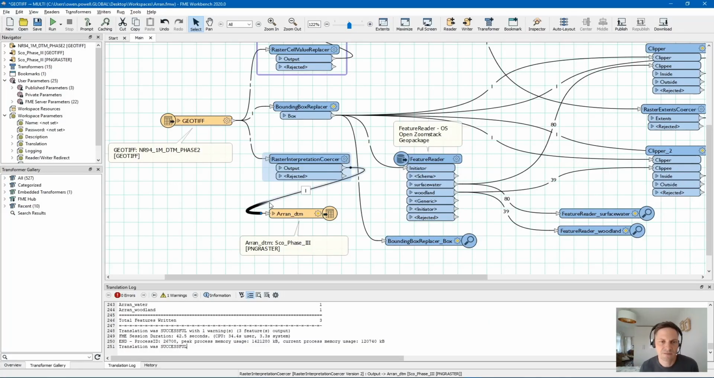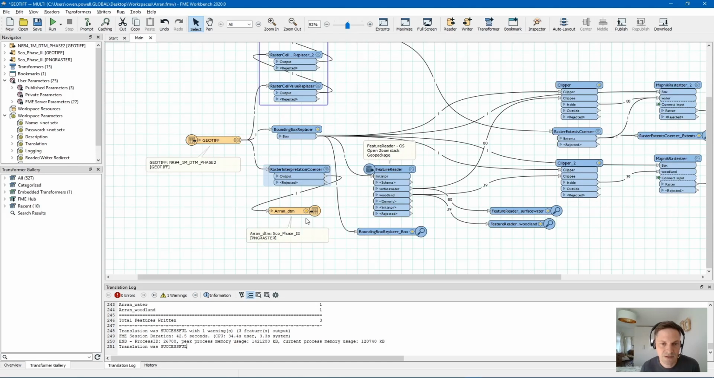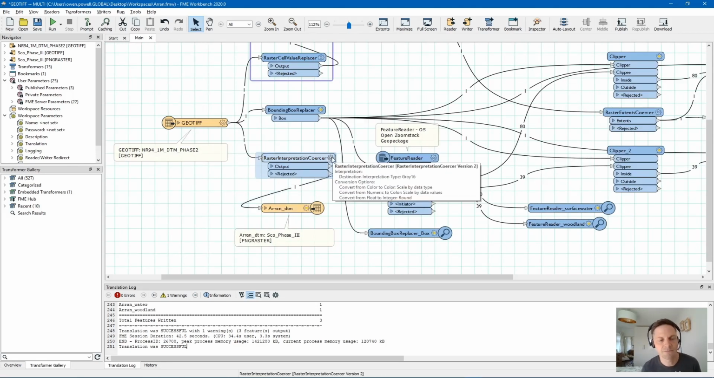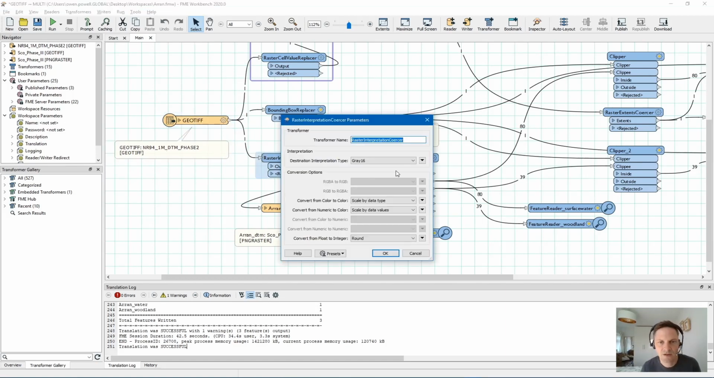However, if you're lucky enough to have FME, there's also a transformer called the raster interpretation coercer, which will do that job for you. So here we're reading in a GeoTIFF DTM, and the raster interpretation coercer is set to a 16-bit grayscale image, which will still provide you with a very detailed, high resolution image, but it will drop the bit depth down to 16 bits rather than 32 bits, and it will do that job of scaling those data values across the entire image.